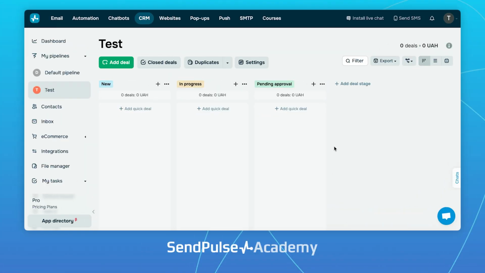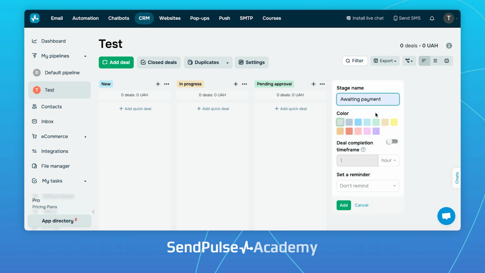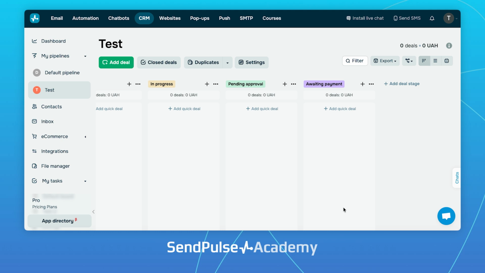Now that the pipeline is created, let's configure it. As you can see on the screen, each pipeline is made up of stages. The default stages are New, In Progress, and Pending Approval. You can add your own stages, such as Awaiting Payment or Ready for Dispatch. Simply click on Add Deal stage, enter a name and choose a color, and it will appear on your Kanban board. Now that we've covered that, what's inside the deal itself?